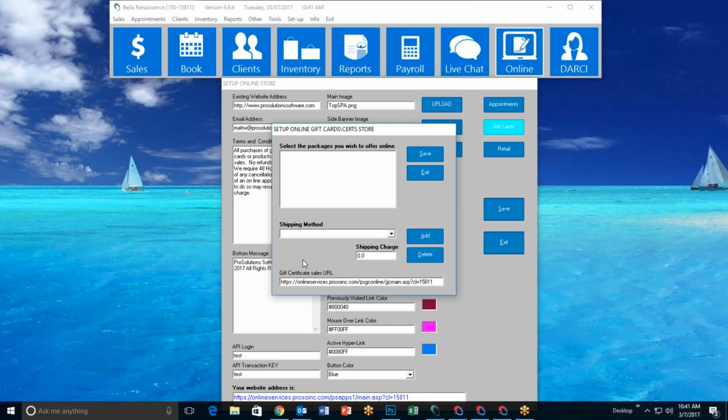But if you say, no, I also sell gift cards, then I may want another shipping method of something like card FedEx overnight. And I'm going to charge maybe $20 for that, and add. Maybe I choose another one, card, say USPS, United States Postal Service, first class, and make that, say, $3, and add.